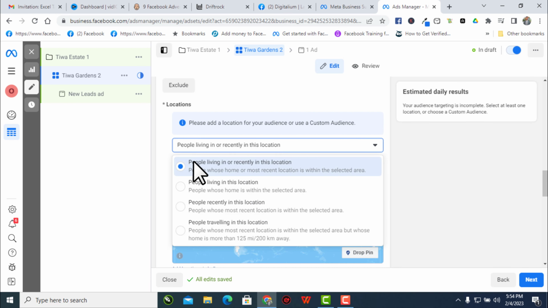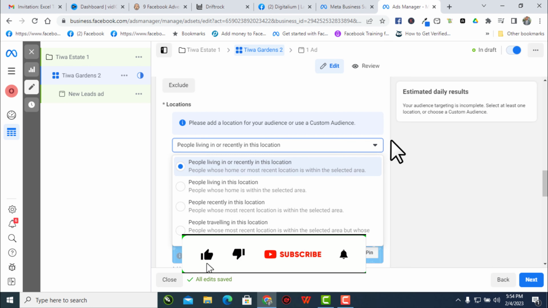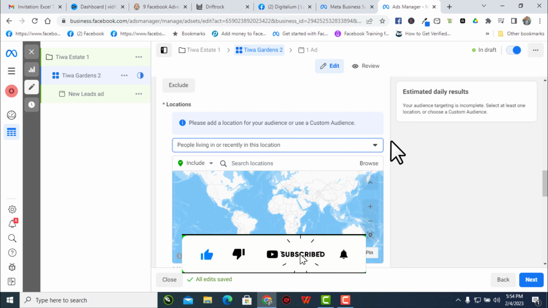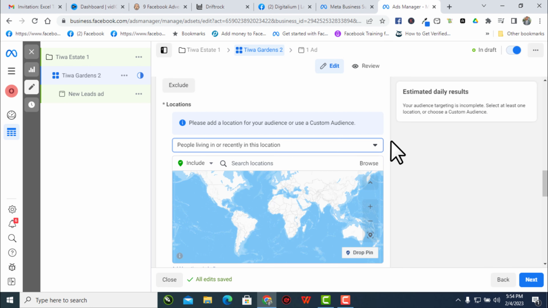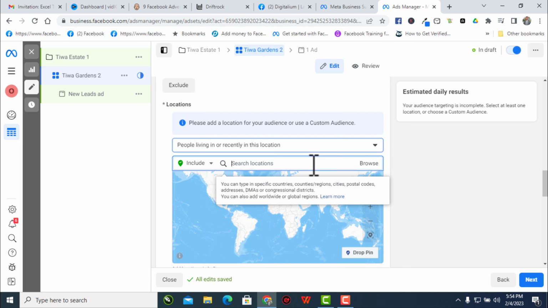So that's why I actually choose this: people living in or recently in this location. So everyone living in any location I'm targeting now or who recently visited the location is going to see my ads. Alright, let's assume I'm just going to be using some locations in my environment. So the location I'm using might differ from the location you're using, it depends on the estates that I wish.